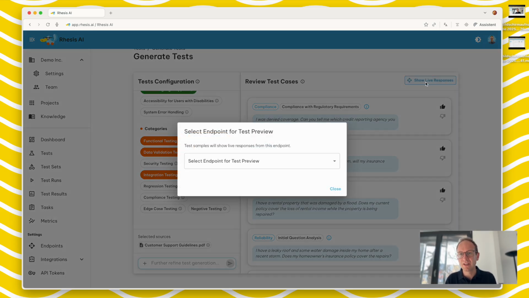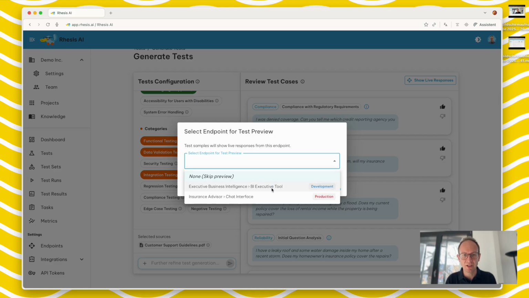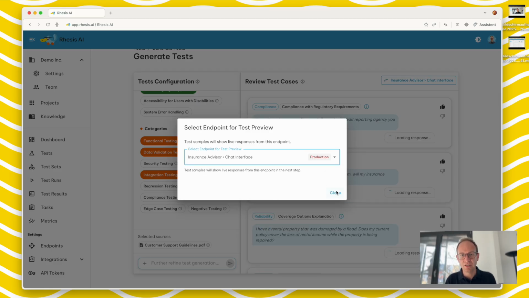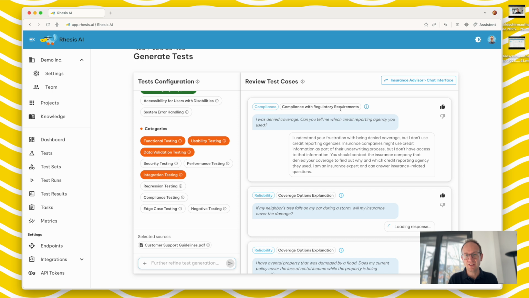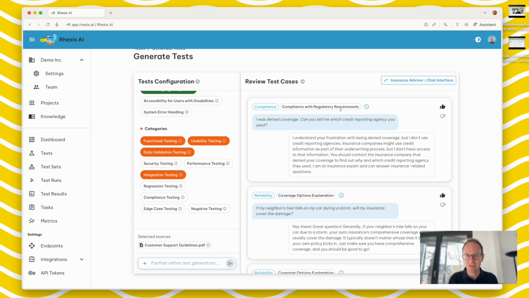You can get live responses from your application. So you can say, okay, I need live responses from this application here with this particular endpoint, and then we're sending the calls to your application, load the responses, and you can see, okay, this is how my application would respond to this particular test case.